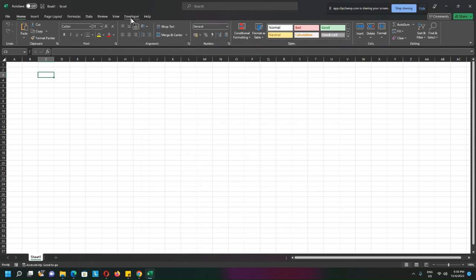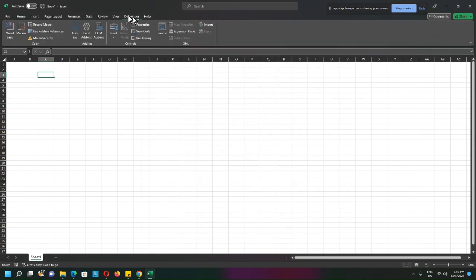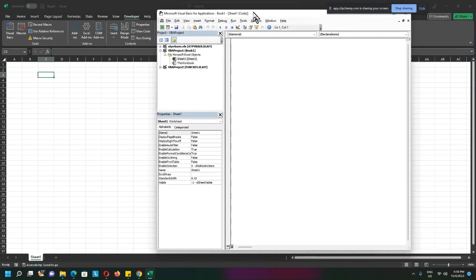After you do that, you should find your developer tab up here. Right, you should find it here. Then once you have this, you will be able to proceed to your coding. Okay, you'll be able to proceed to your coding by going into the view code. See that? And this is the VBA, which we will be using.